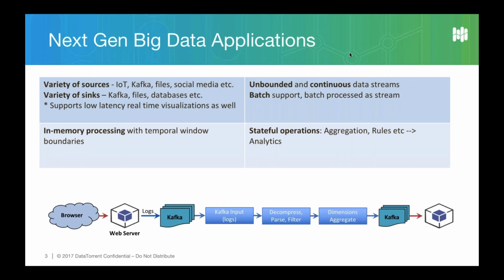And Apex supports both. And it needs to do in-memory processing to allow for fast throughput, right? High throughput and low latency end-to-end, right? And that's supported as well. And the other thing that really works out of the box on Apex is stateful operations. So you'll be able to do things like aggregations, rules, and analytics, and so on. And the diagram below represents a typical pipeline for an Apex application, right?